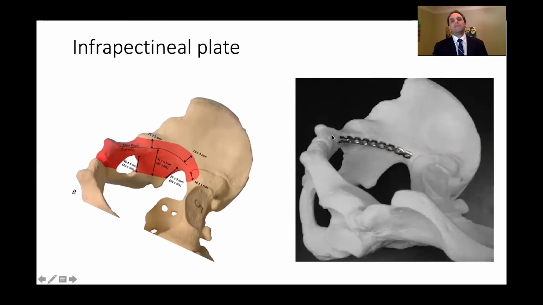The infrapectineal plate is very difficult to put from any other approach because of the direction of the drill and screws; you can imagine the drill and screws coming from the other side. So this cannot be done through an ilioinguinal approach. It's almost impossible.